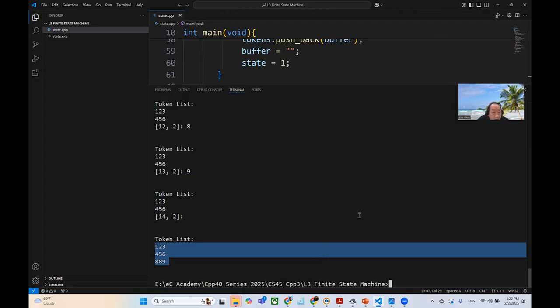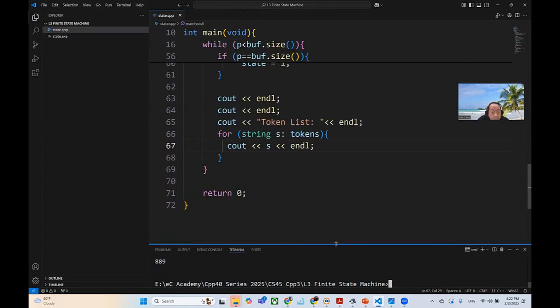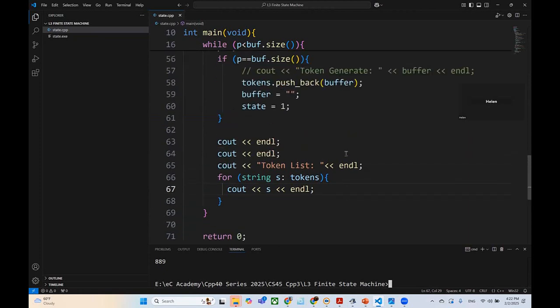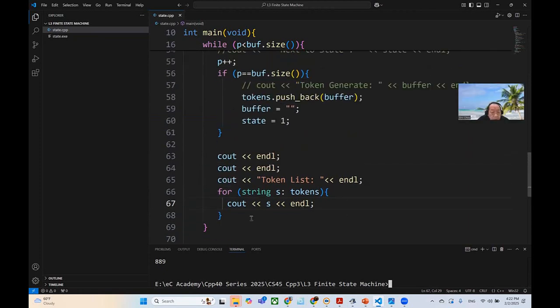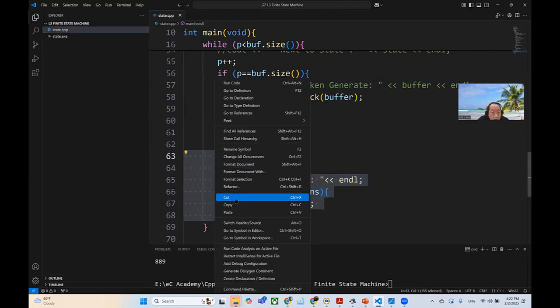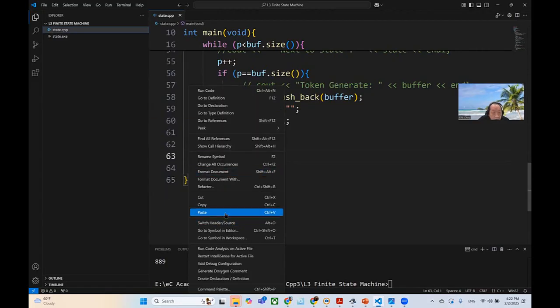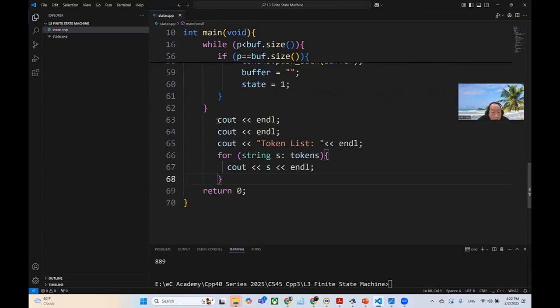Is that okay so far? Yes. I think I put it in the wrong location. It should not be inside the while loop. It should be outside the while loop, okay? Because when we finish, we just do it once after the whole thing. We don't do it every time you are in the while loop.